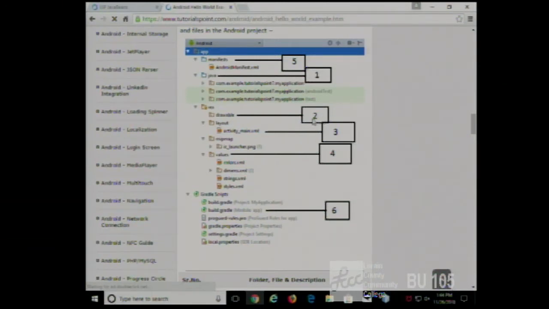You can have images in the drawable folder. Your layout, so the way your screen looks, is accomplished via XML. So you define XML, which is like HTML, with a different set of tags that contain all the different things that you want to create in an Android app.